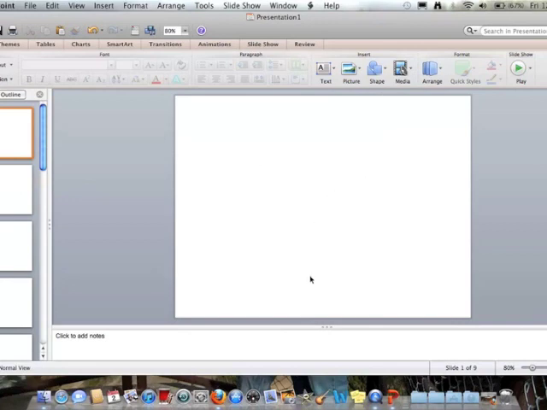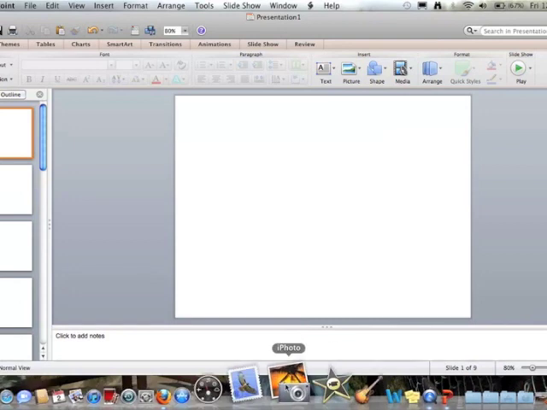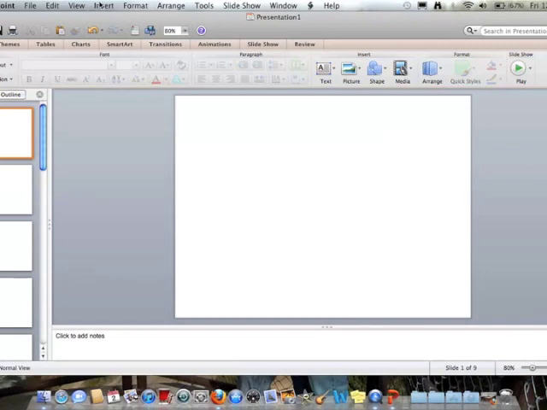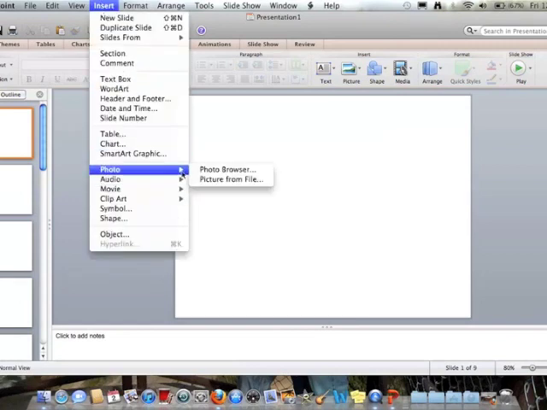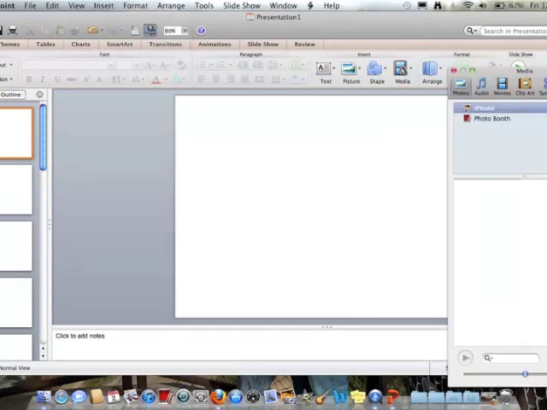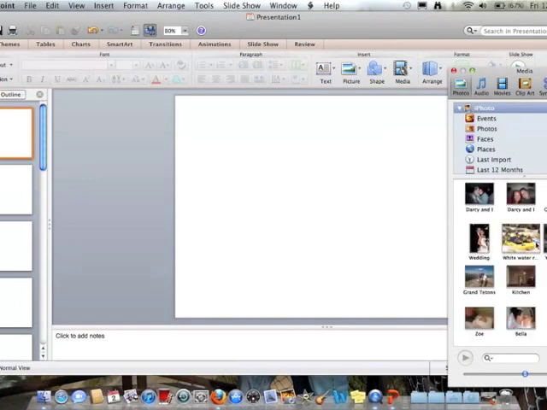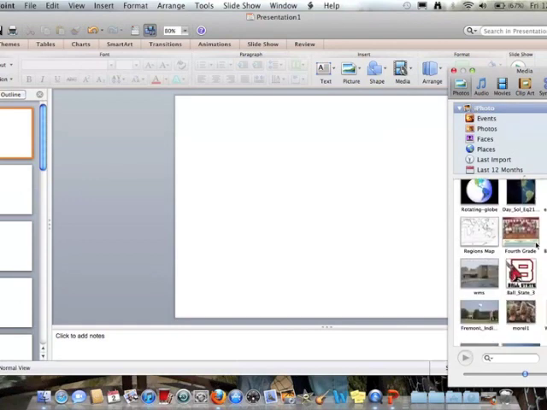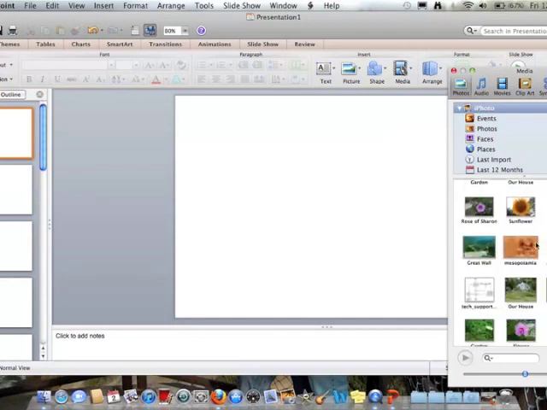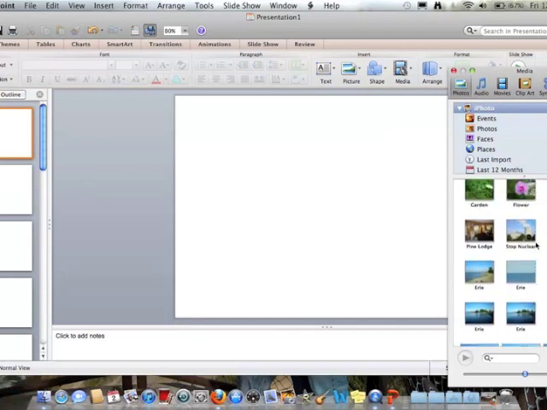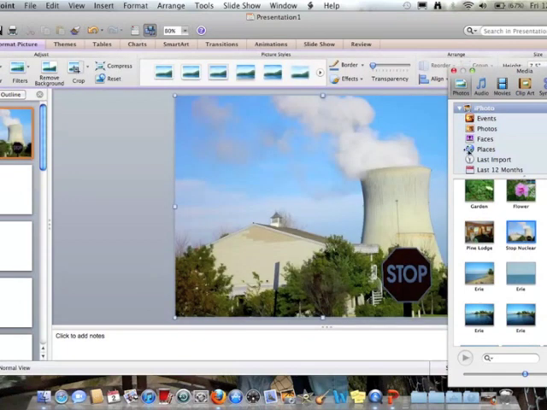If we want to find a picture from the internet, we will have to save it to iPhoto by dragging it. But once it's there, to add a picture, we just go to Insert, Photo, from Browser, and this little guy will pop up right here, and you can pick from all of your iPhoto pictures. For instance, I can add this picture of a nuclear power plant that I saw in Ohio, and we can close this when we're done.